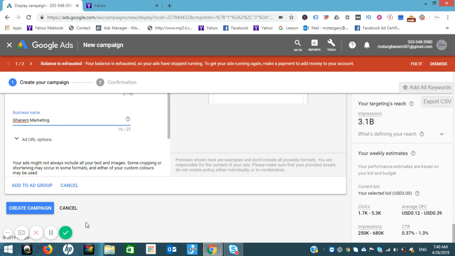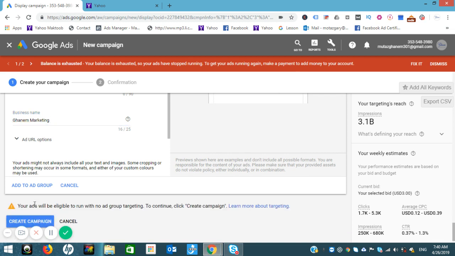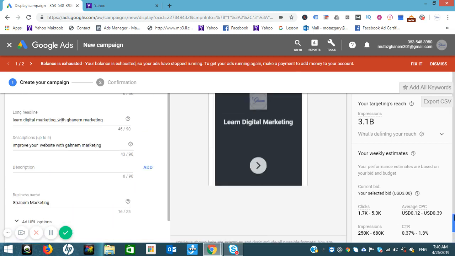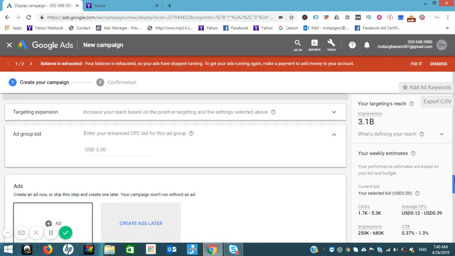Create a campaign. Oops, your ads will be eligible to run with no ad group targeting. Yeah, I should go back to ad groups.